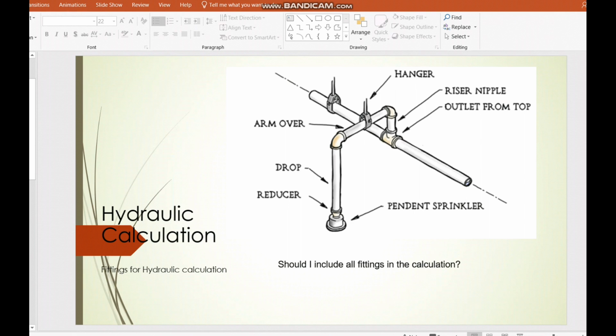So as you see here in this image, a return bend has one riser nipple, and it has one arm over, which is the horizontal piping, then we have the drop. First of all, we need to understand where the riser nipple will come, so we can understand the purpose very clearly.